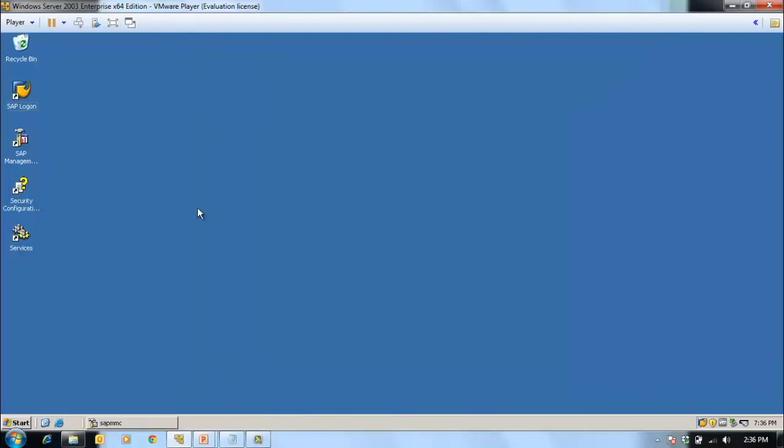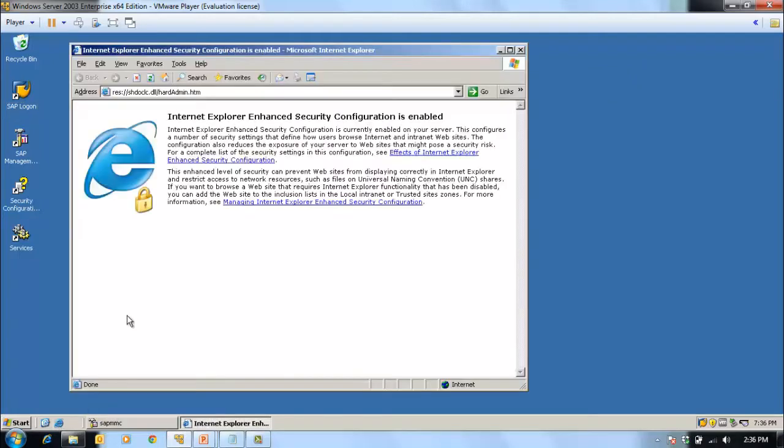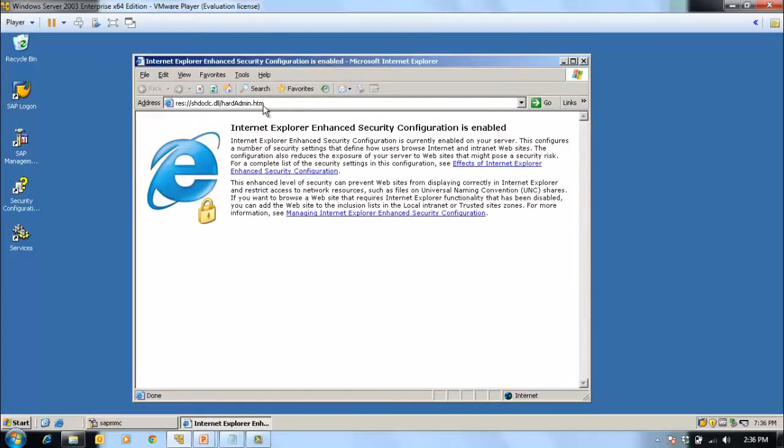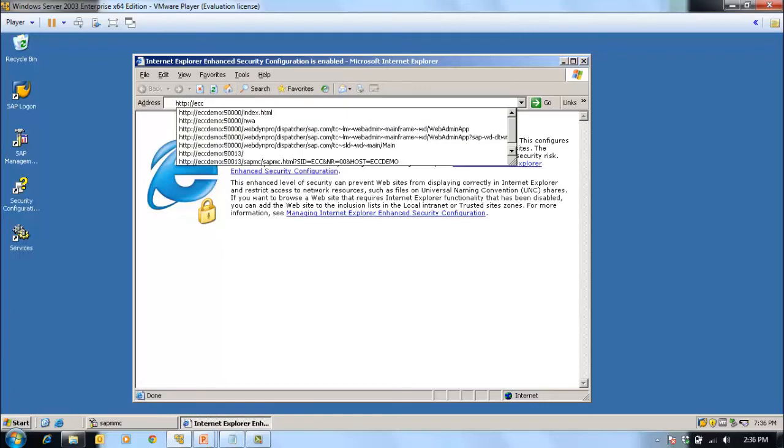As we see, NetWeaver Administrator is a browser-based tool. So if I open Internet Explorer and type http://hostname, that is ECC demo.